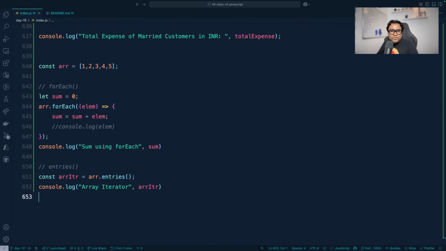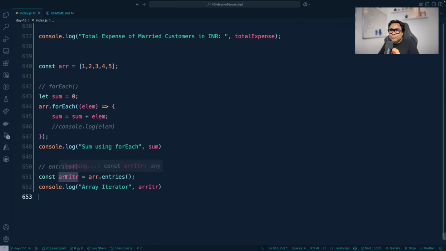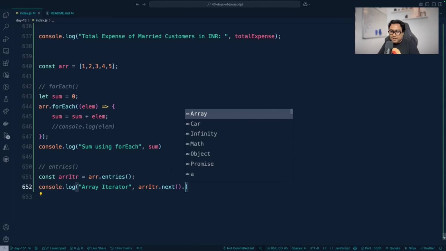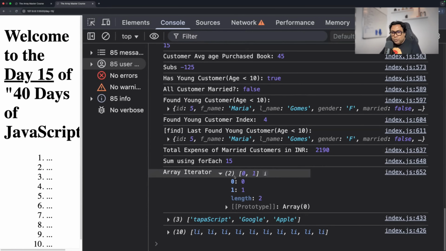All right, so let's go ahead and check what's in the output. So I find an array iterator object. You see here, it is an array iterator object. Now, once you get an iterator, one thing that you can do is call a method called next on it and get a value from it. So what exactly is it going to return? Let me see. This is returning me an array of two elements. First one is 0, second one is 1.